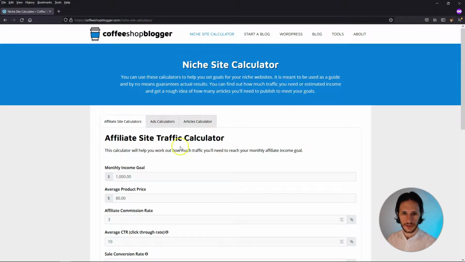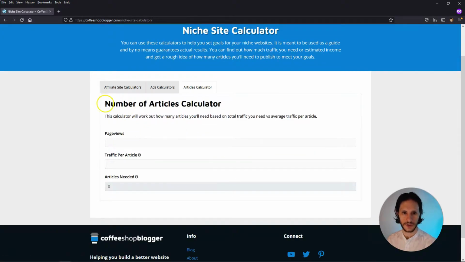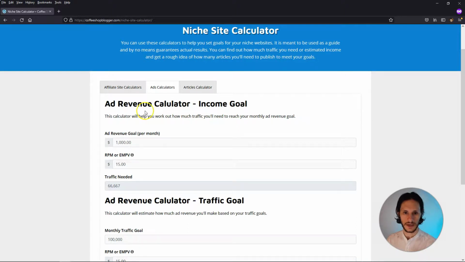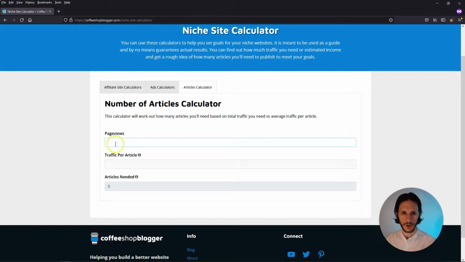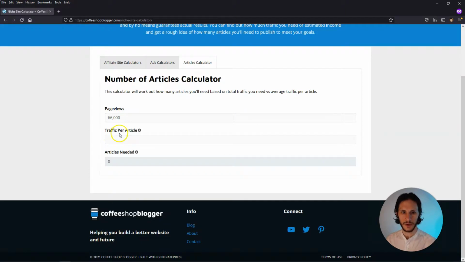So the last tab is to calculate the number of articles you would need. So let's say your new website you're going to work on is just going to be ad revenue, right? And you want to make $1,000 on it. That's your first goal. And it's telling you need 66,000 page views. So what you would do in here is put in page views 66,000, and then in here you would put in how much traffic you would need per article. So average traffic per article.